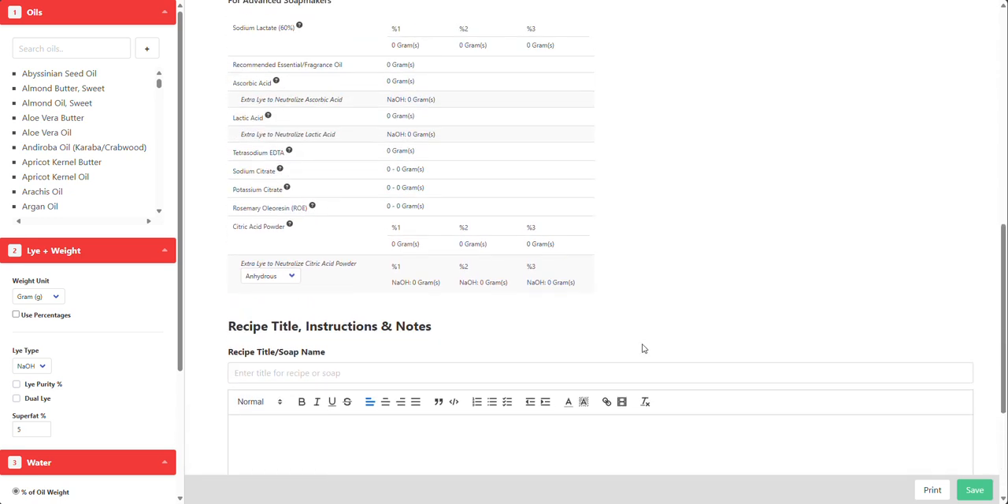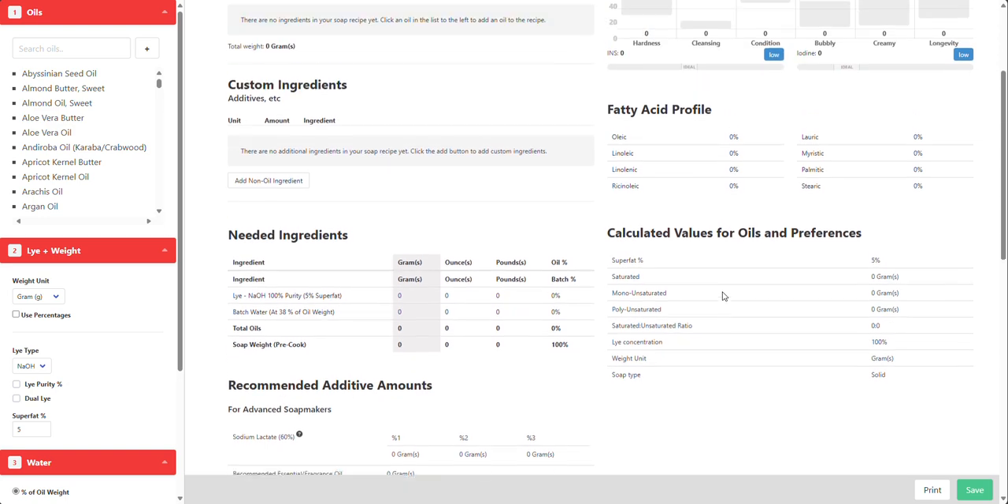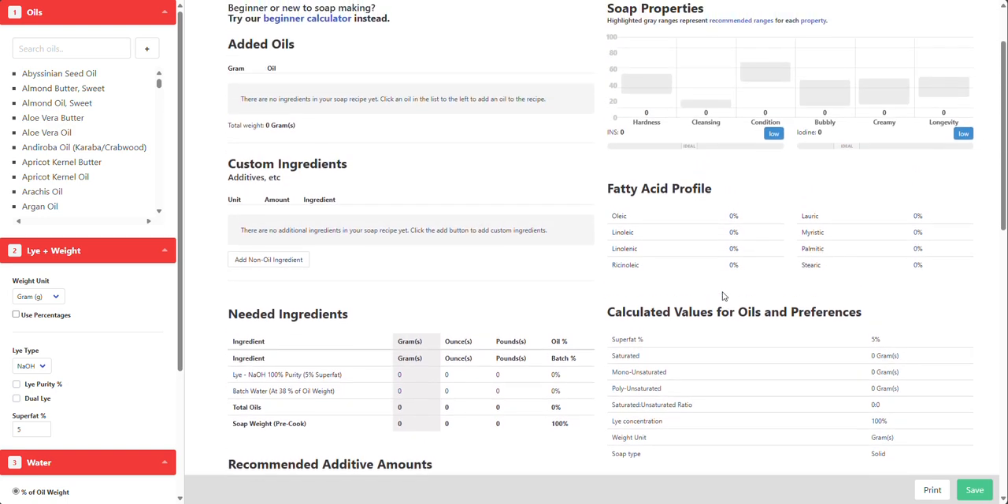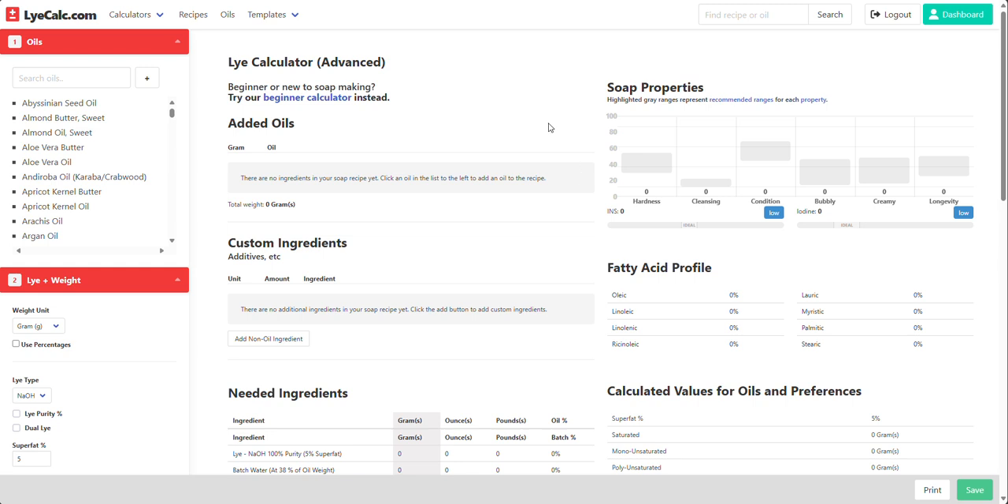So again, this is the tool we'll be using moving forward with all of our soap experiments, slightly changing the recipe so you can see exactly what each change, each ingredient or additive, does to the soap bar in relation to soap properties and how it performs.